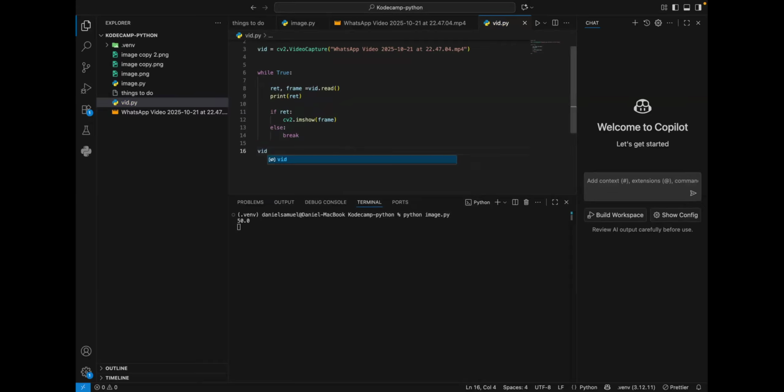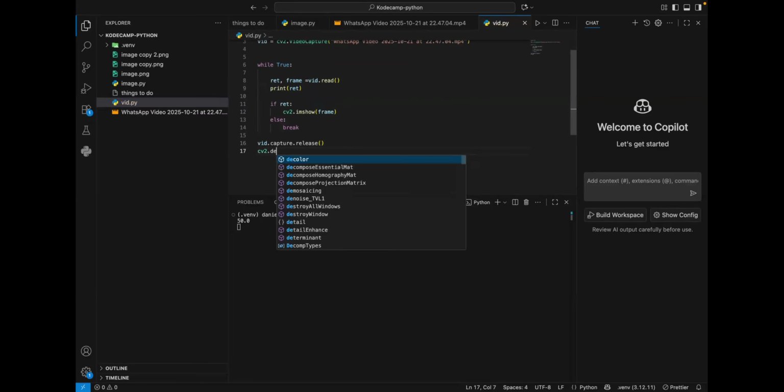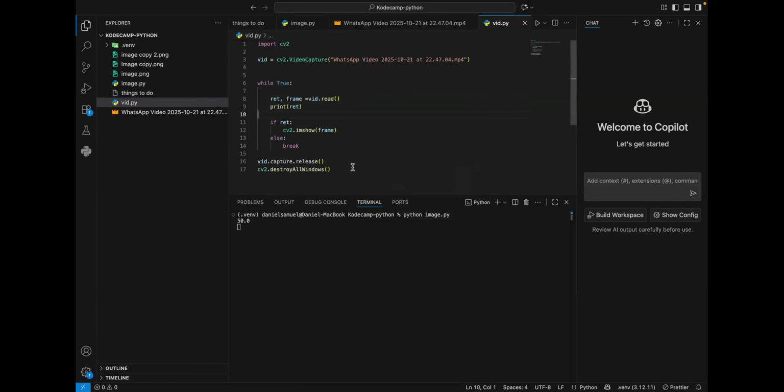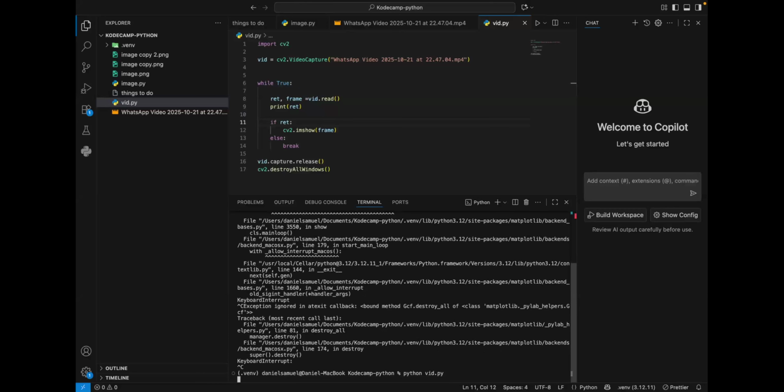Outside the while loop, what we do is just video.release. So once we are done running the video and we end it, it should release the capture, and then the normal thing I showed you before, destroy all windows. These are as simple as A, B, C, D, E, F, G. All right. So I'll run it with python vid.py.